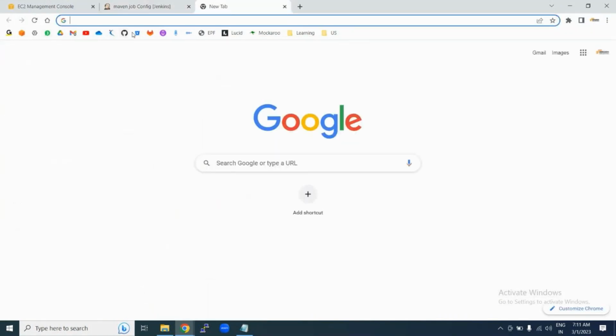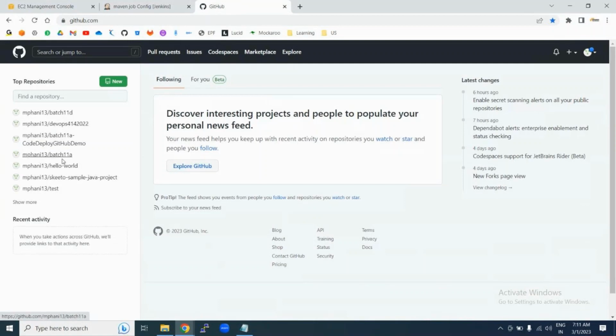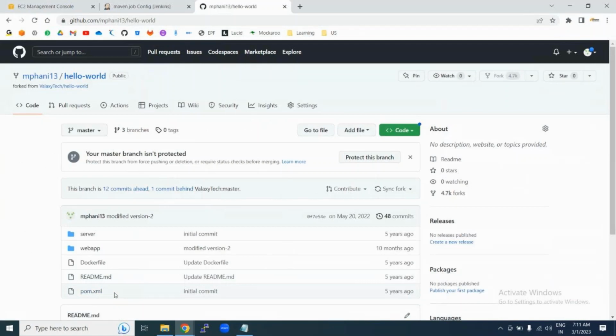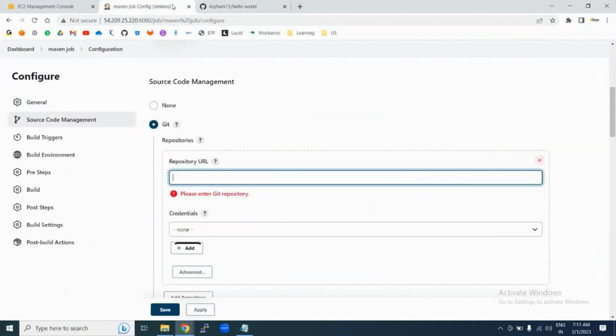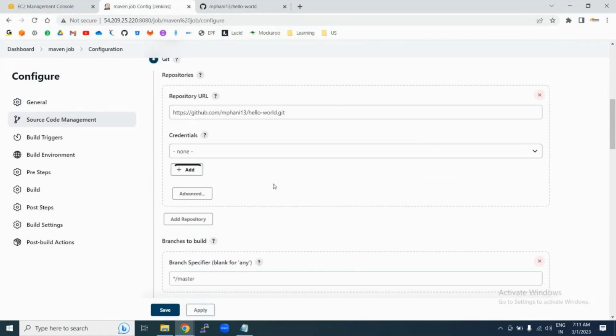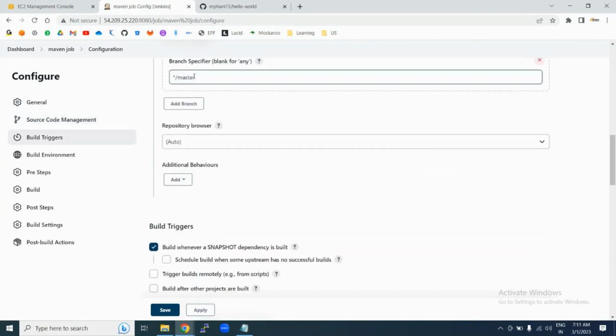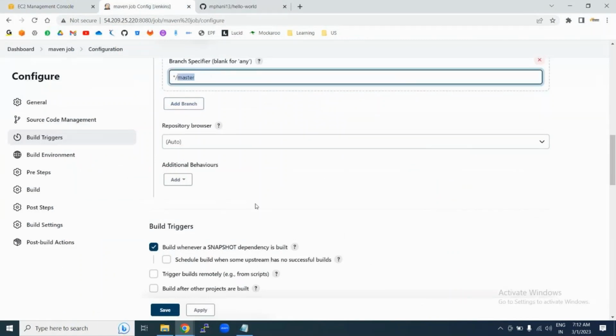Let me go to our GitHub URL. Inside the GitHub, there is some sample Maven related code. Let's see, hello world, is it? Yeah, it has a pom.xml, so you can use this as a Maven project. Let me copy the URL. Now I have copied that URL, and it doesn't require any credentials as it is a public repository. And which branch of code do you want to download? Let me see, it is master. You can give that branch name over here.